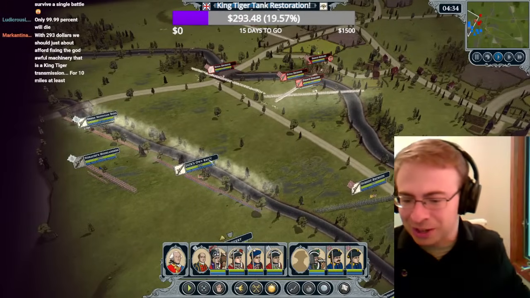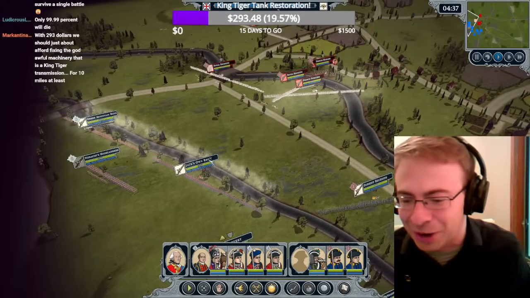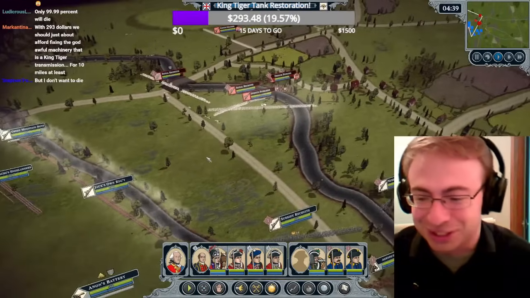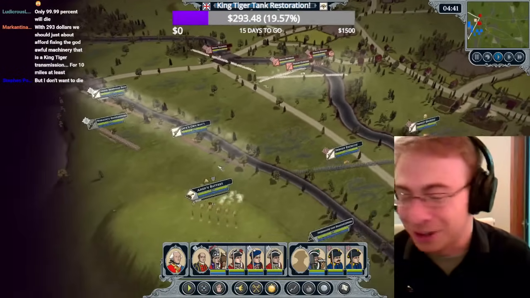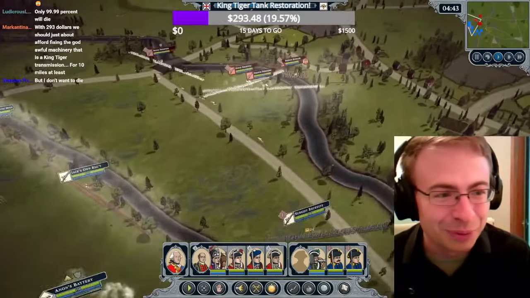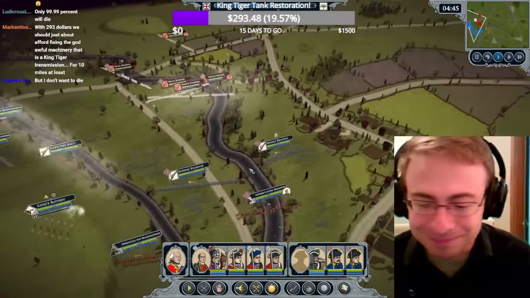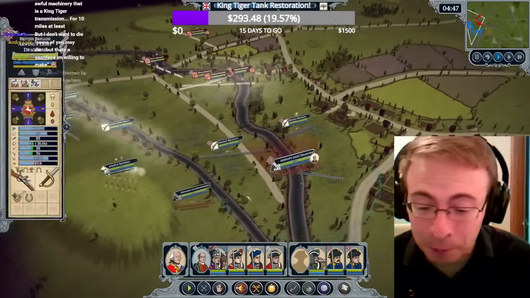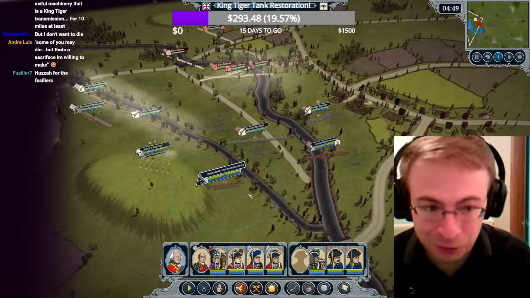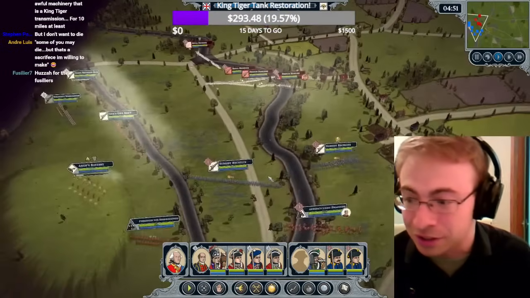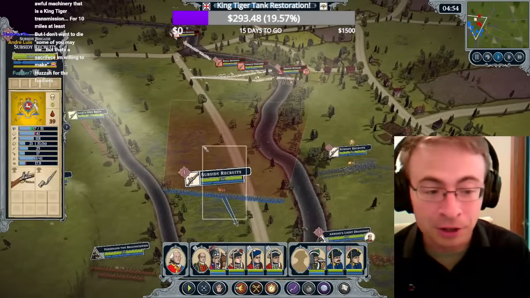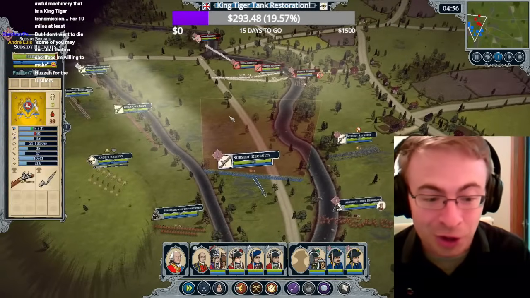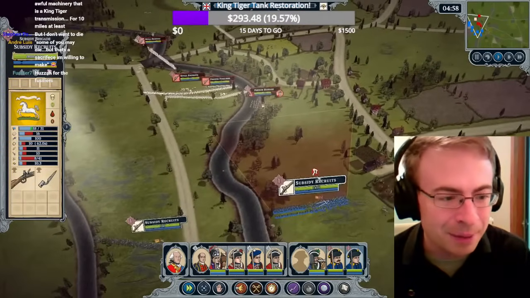With $293, we should be able to afford fixing some of the god-awful machinery that hits the King Tiger's transmission for a mile, maybe. Not even 10. I feel like more just a single one. I'd be happy with that. The overall project of restoring the King Tiger to running condition is apparently going to cost about £1 million. So they're really getting up there. But oh.